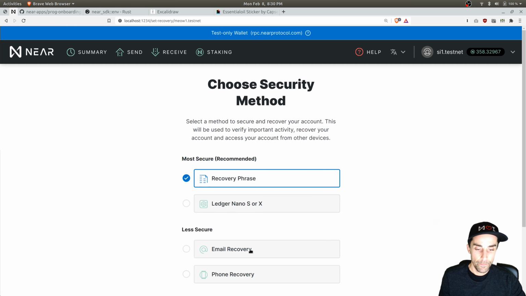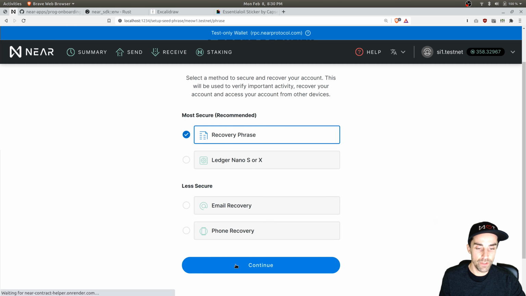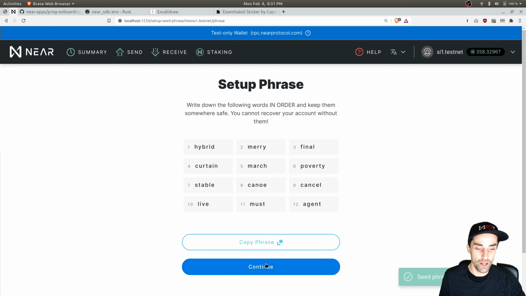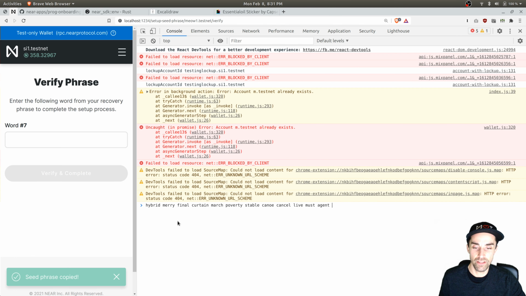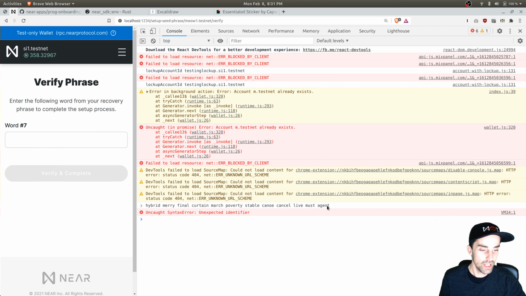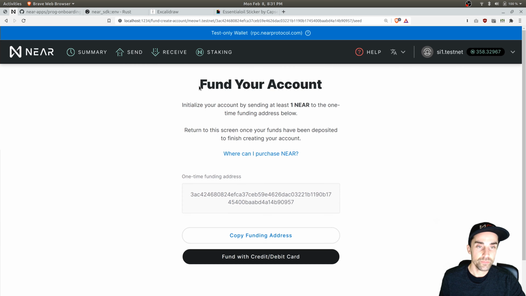Okay. So I'm going to just do a recovery phrase. I'm going to copy the phrase. I'm going to continue. It's asking me for word 7. I'm going to paste it in here. You should not do this. 12, 11, 10, 9, 8, 7. Okay. Verifying complete. So now it says fund your account.